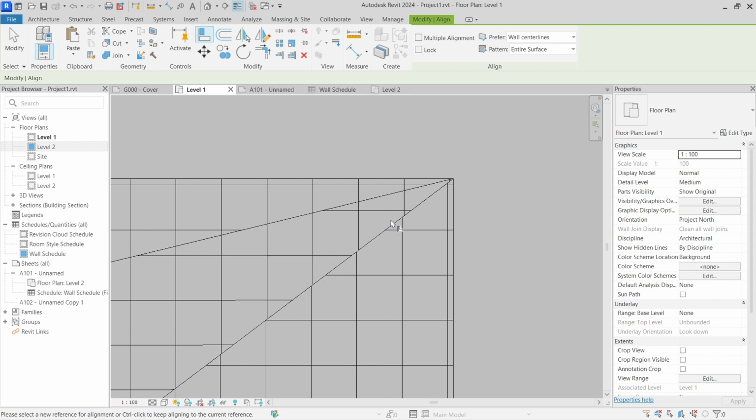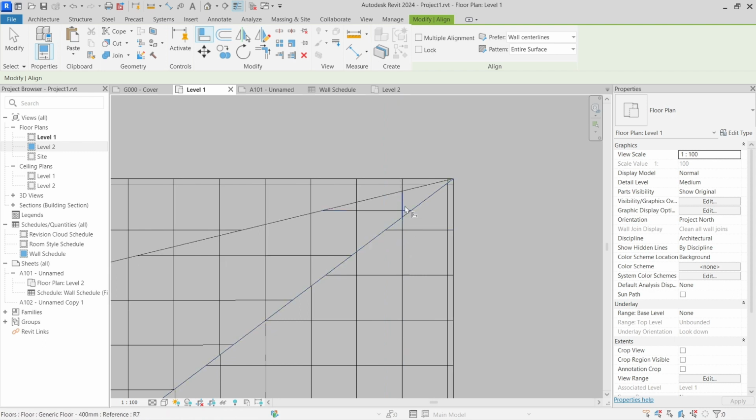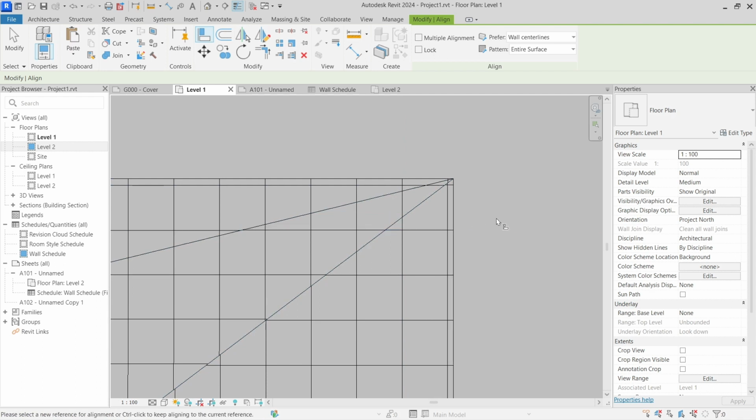A few times you have to do it, like more times, to be able to catch it. And now you can see that my surface pattern is pretty nicely aligned.